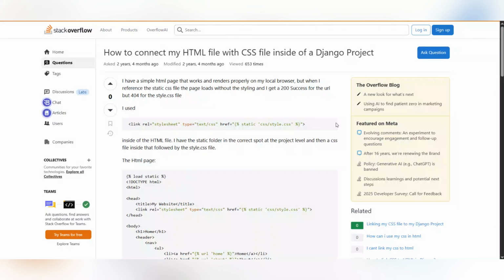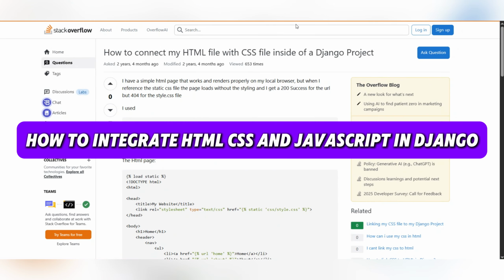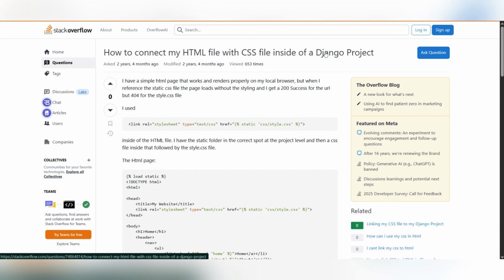Hello everyone, today we're gonna see how to integrate HTML, CSS, and JavaScript in Django.